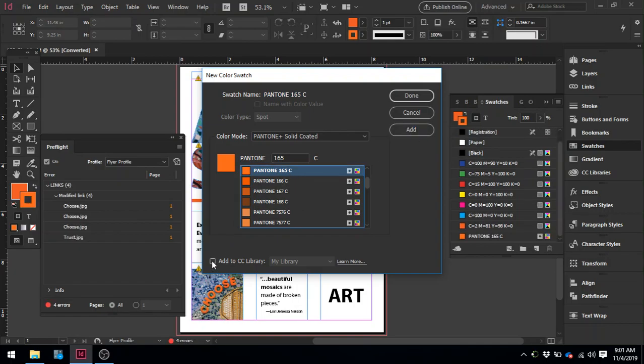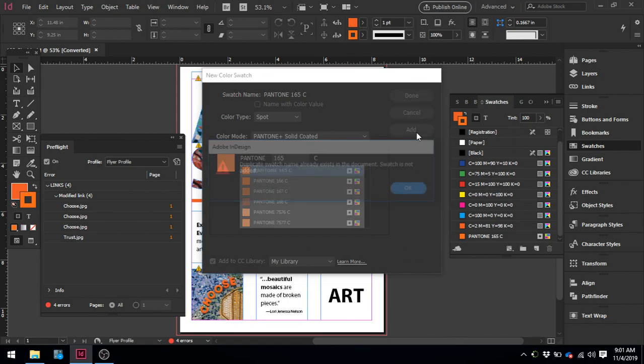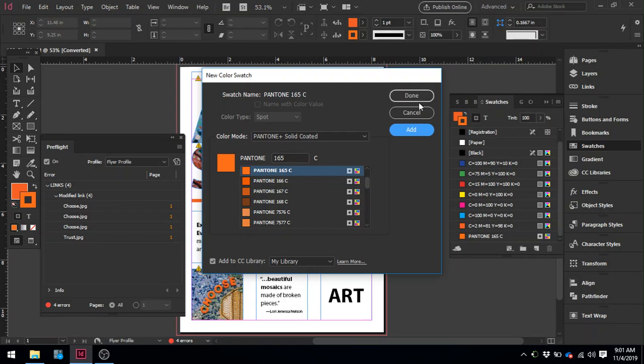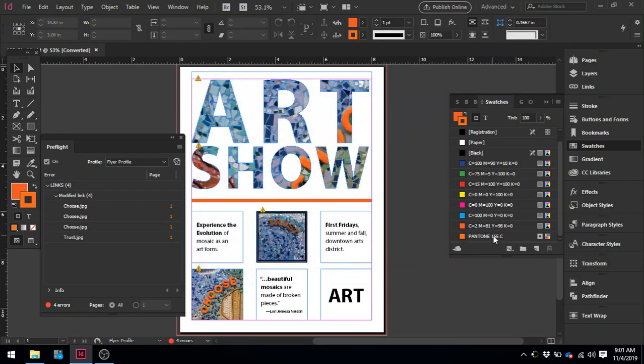You can also select Add to CC Library as well. Mine's already added, and I click OK. And I can click OK here as well. Click Done. You'll see right here it now has a Pantone 165C added to my swatches panel.